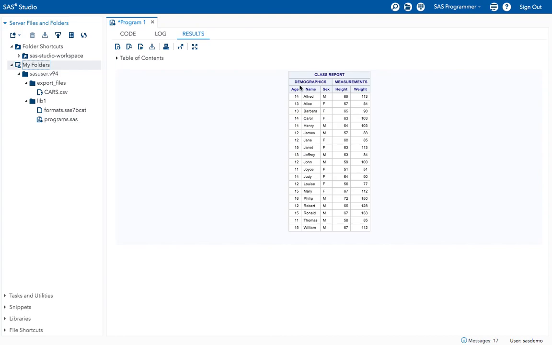See, now I got two subheadings created under the class report, demographics and measurements. Under demographics I have age, name and sex values. Under measurements I have height and weight values. Okay, like this we can create the spanning headings or the subheadings.